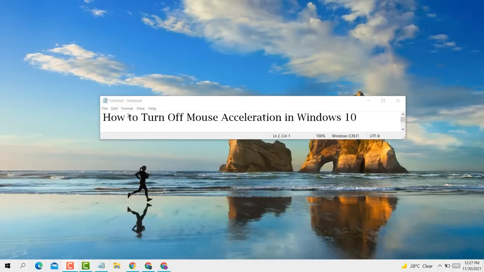Hello, welcome guys. Today in this video, I'm going to show you how to turn off mouse acceleration in Windows 10 PC or laptop. So as you can see, to turn off mouse acceleration in Windows 10 PC or laptop, it's very easy. Firstly, click on Start.